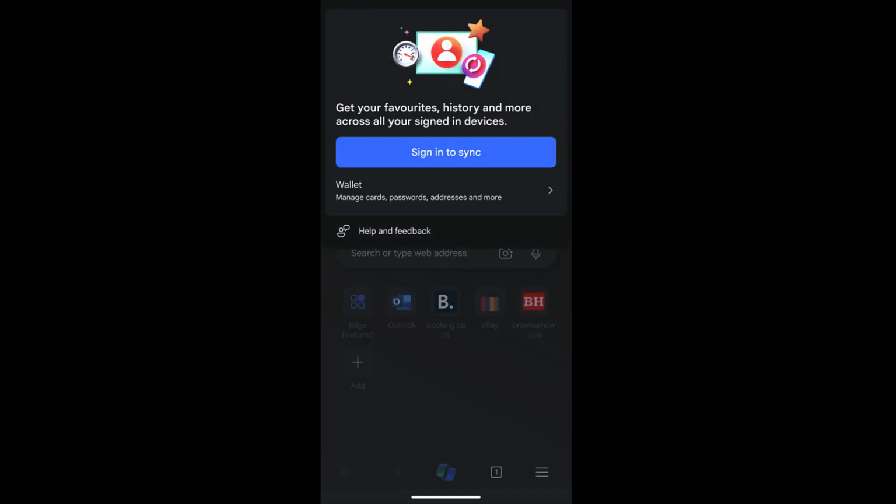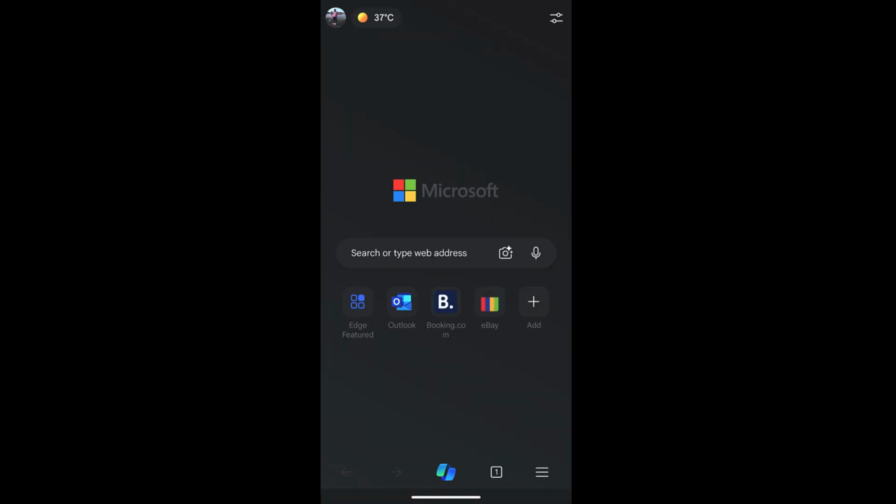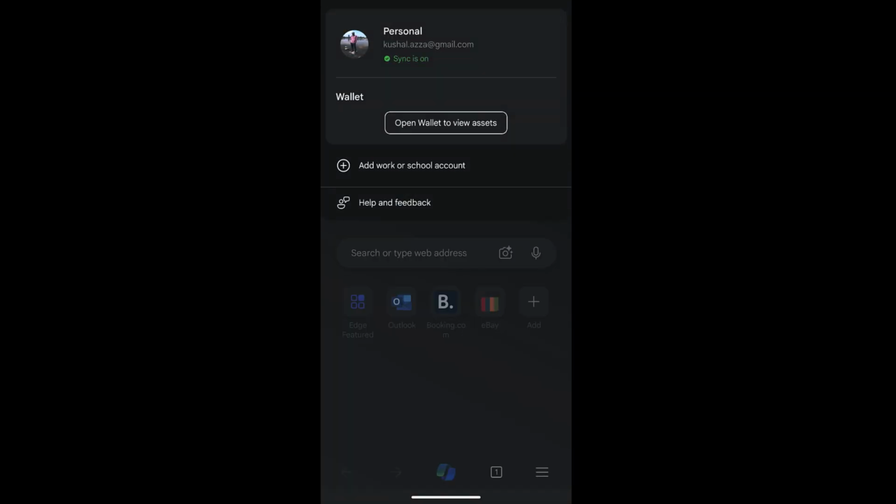Just tap on it and it will ask you to sign in to sync. Just select that option and select add account and enter the Microsoft account that you want to sign in. So let me just quickly sign into my Microsoft account. So I have successfully signed into my Microsoft account, and you can see my profile here at the top.